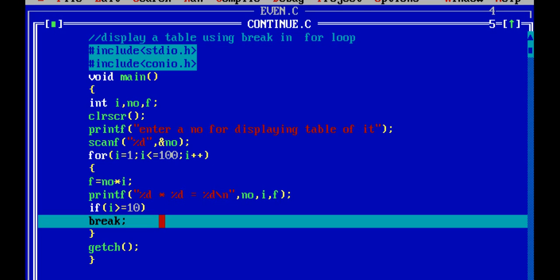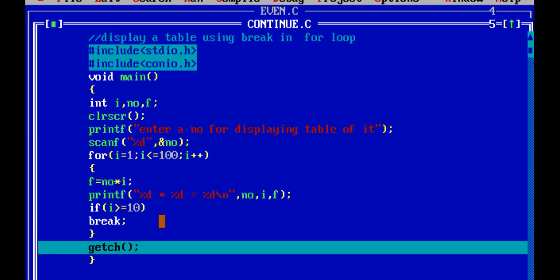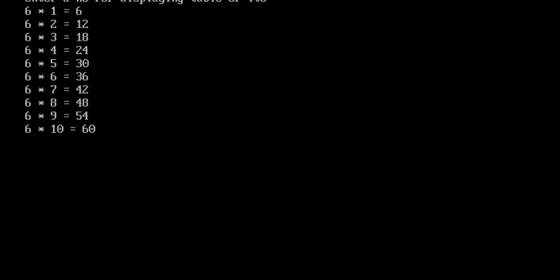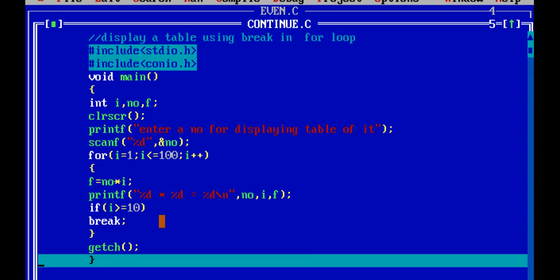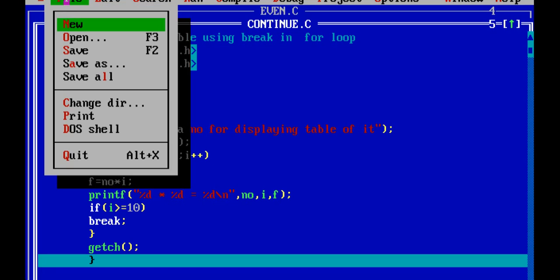Now i will be 11. 11 is greater than 10, condition true. So control is coming out of the for loop. Why? Because we are writing break. It is breaking the execution of the for loop. This is an example of the break. Now we'll see the example of the continue.